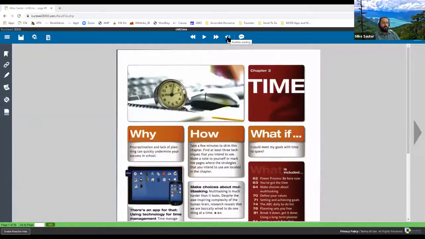There is an icon that will allow you to turn off the audio reading if you so choose. That means it will still read and still highlight, but you just won't hear any of the voice. Next to that, we have this icon that looks like a speech bubble. That is the speech to text feature. Now, we're not going to touch on that in this session of the webinar, but we will get to that in future sessions on how to use the speech to text, which is really quite wonderful.